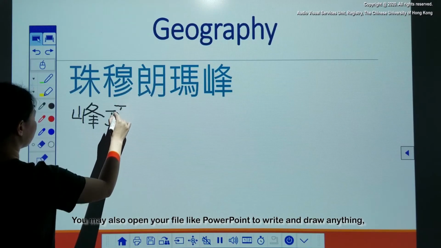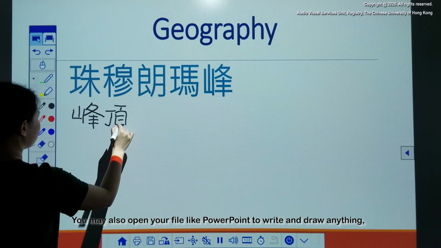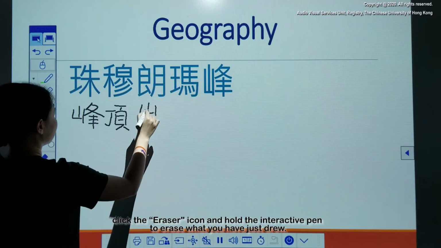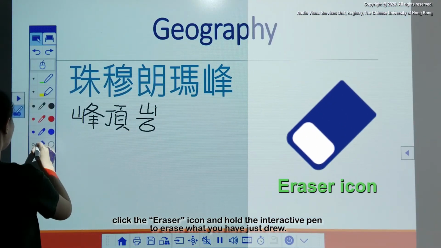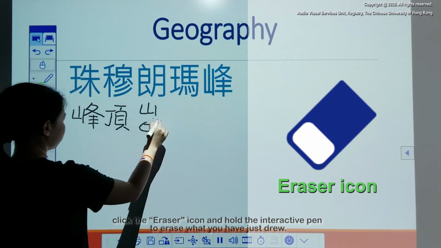You may also open your file, like PowerPoint, to write and draw anything. Click the eraser icon and hold the interactive pen to erase what you have just drawn.